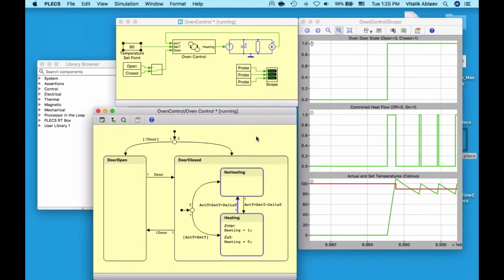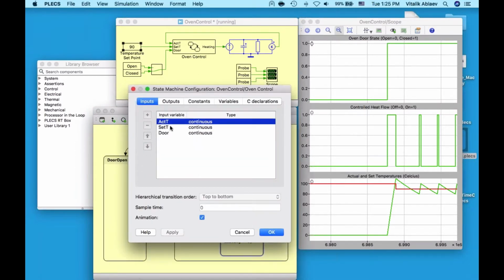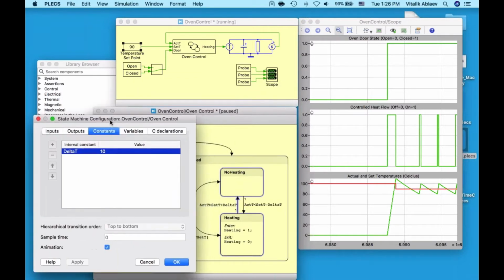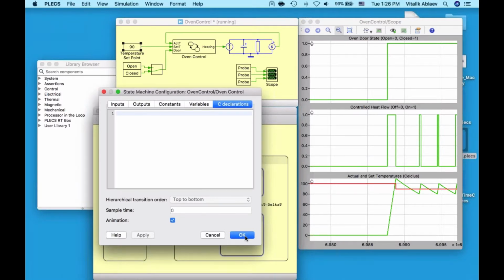So that's mostly what I can speak to about this particular model. Perhaps I can also show you how some of these were defined. You can see that we have 3 input variables which are displayed in this order on the input side of the oven control block. We have a heating output variable. We have the delta T constant, which is defined here, and this is our band, remember? So this is the 10 Celsius, which is used in these expressions here in the transitions. We don't have any variables or C declarations in this model.